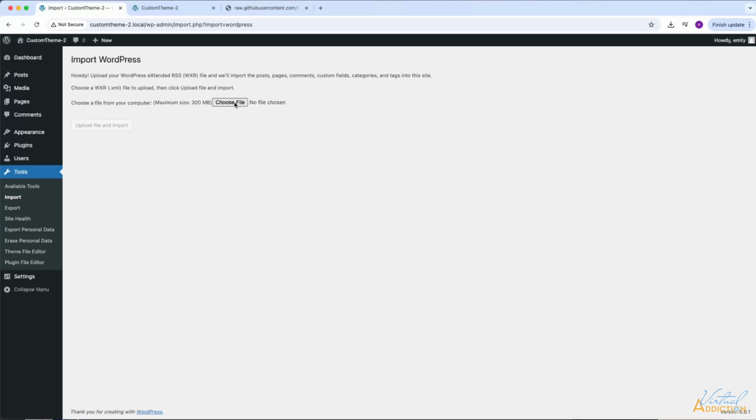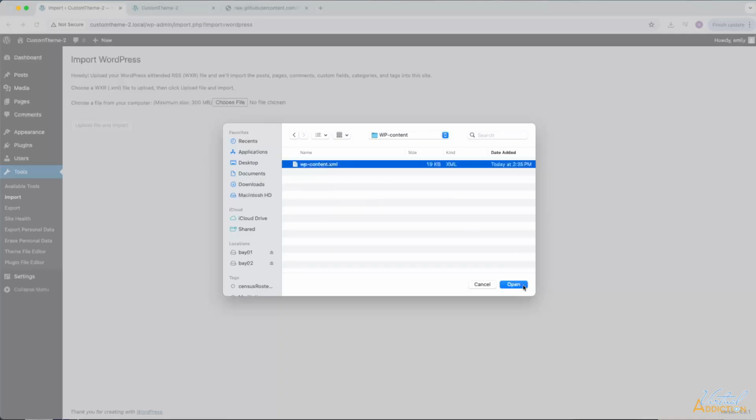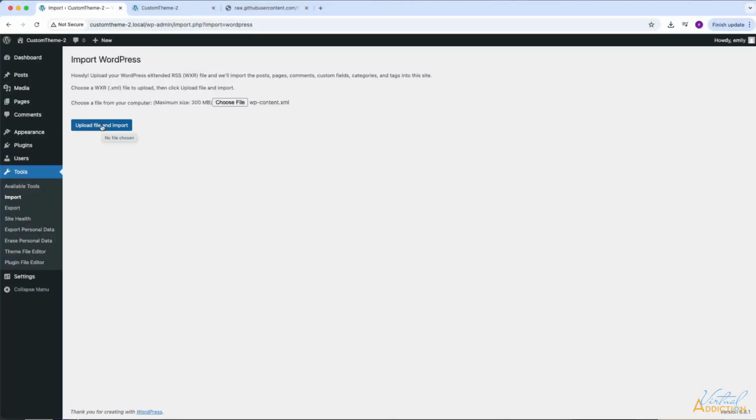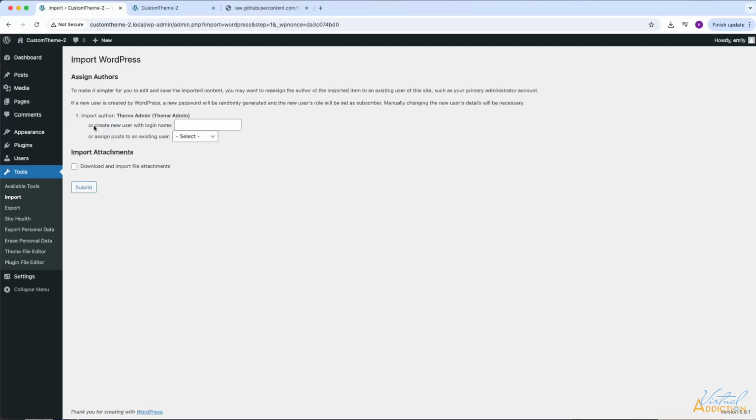I'll navigate to the folder and select the XML file. Then I'm going to click open, and then I'll just click upload file and import. When you do this, you will be asked to choose how to assign authors from the original source. So as you can see, it's letting me know, hey, you need to assign some authors.